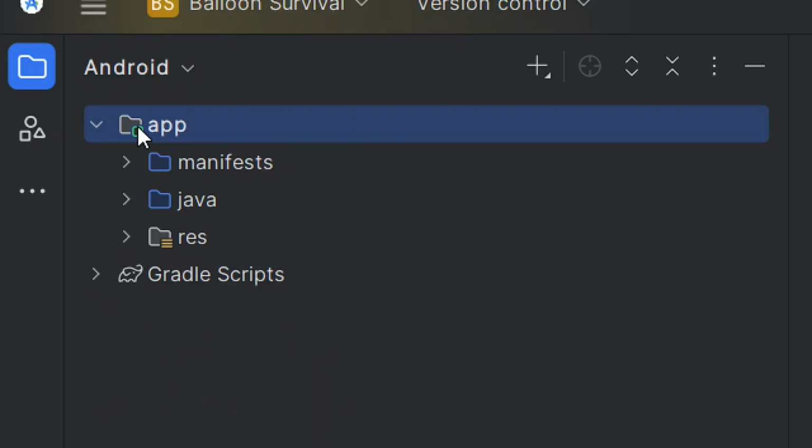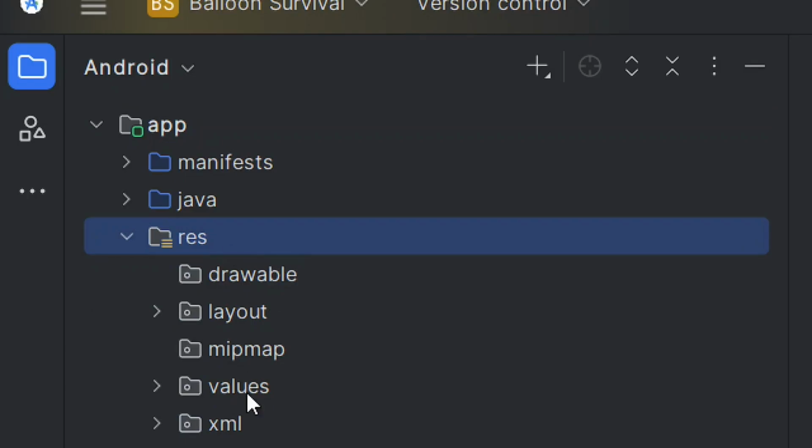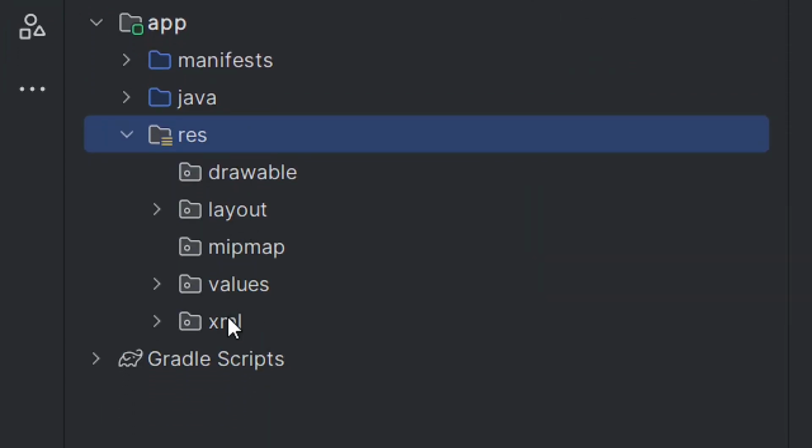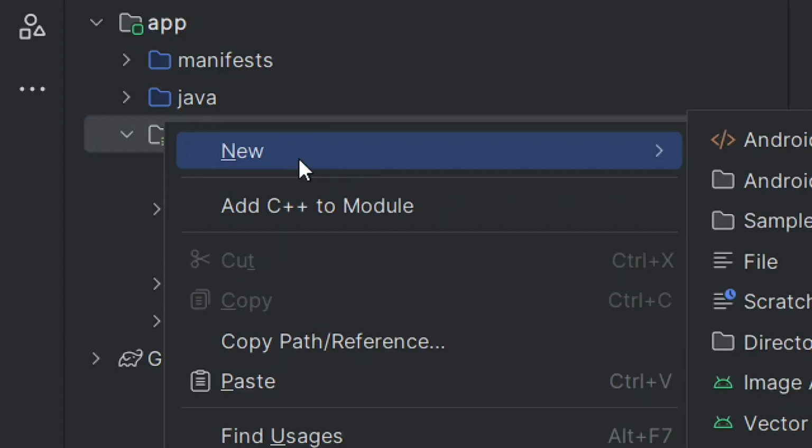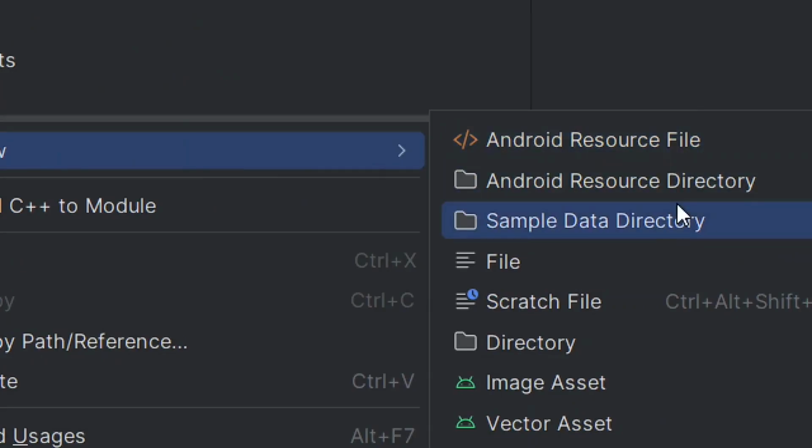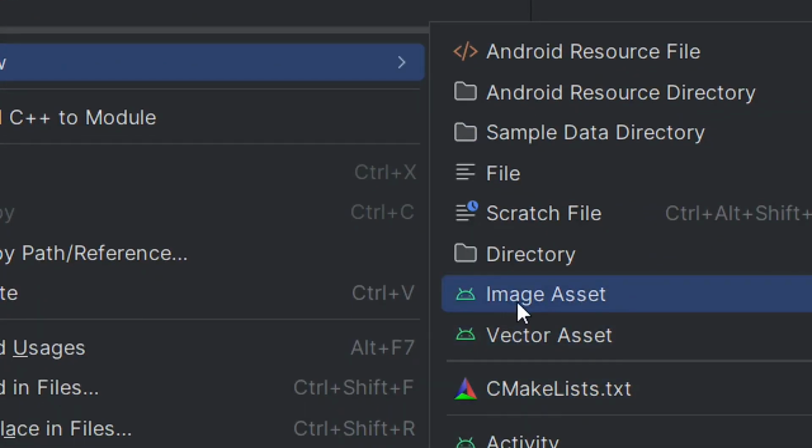When you double click on the app, come here and double click on the res. When you double click on it, you see that all this is in. Now put the mouse on the res and right click on it. Then go to New, and from New simply select Image Asset.